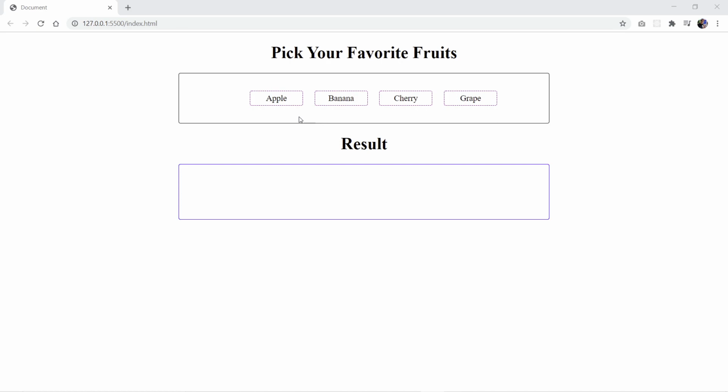And so when I hover over this, I mean, these are just CSS effects. You don't have to do this if you don't want to. That's okay. I'm more interested in the functionality.